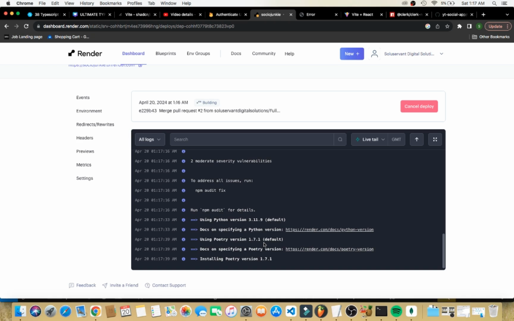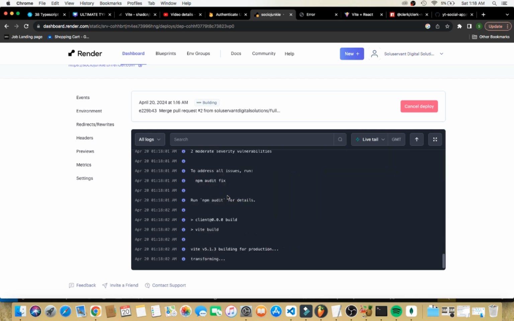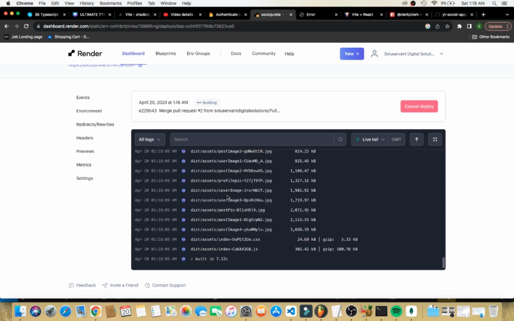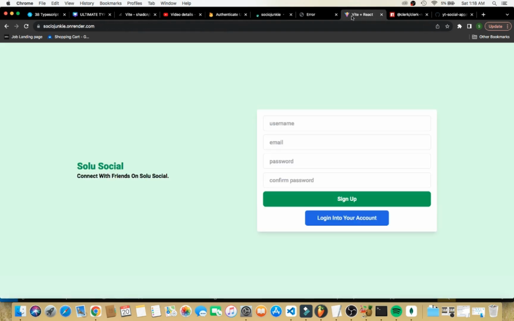So this is where you can actually test, once this one is able to deploy, we can test our backend to see if it works as expected. Okay, it says the site is live, so we want to go back to the site here.